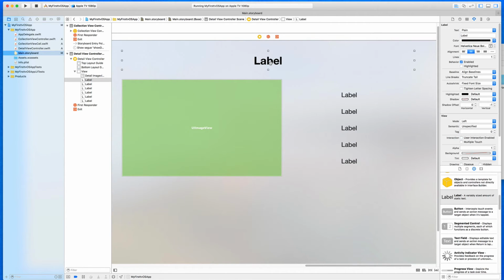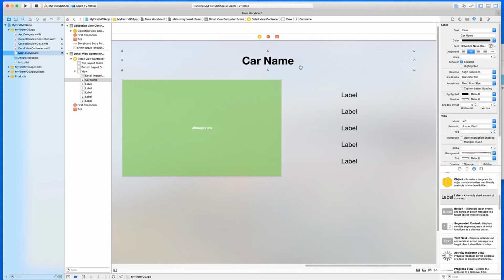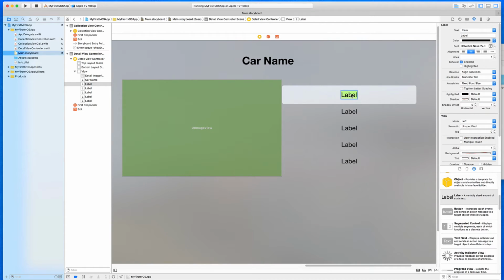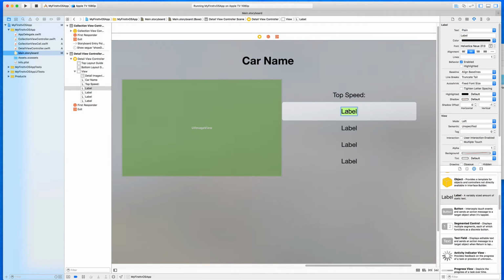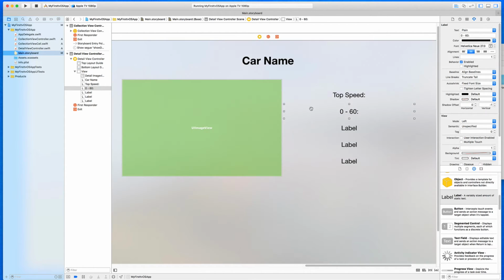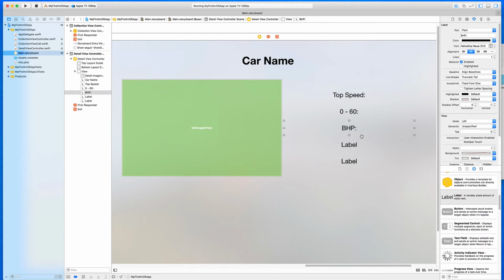So obviously this one is going to be our car name. This one we can use to display the top speed, so we can put in top speed and then whatever it is. This one we'll use to do our 0 to 60, so we can do 0 to 60 in whatever speed we set. The next one can be our brake horsepower. So how much brake horsepower has the car got?